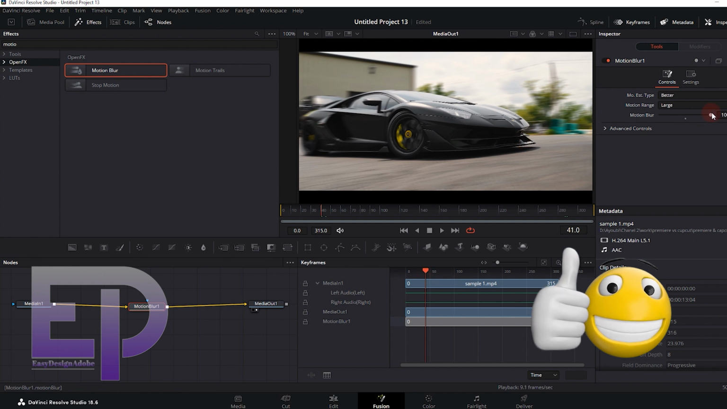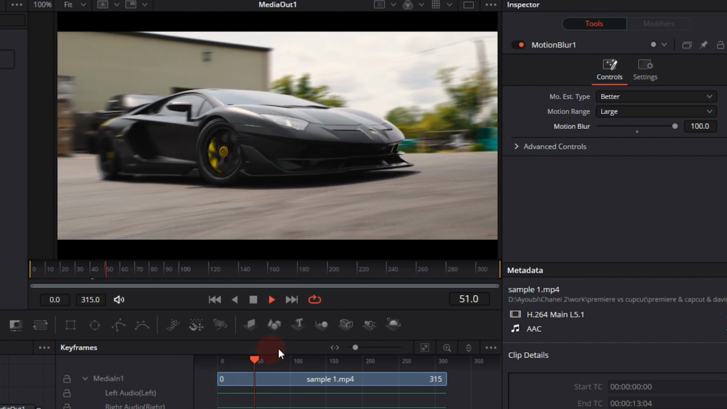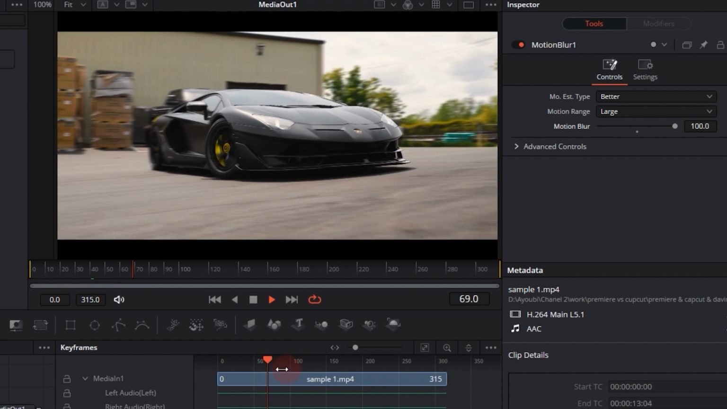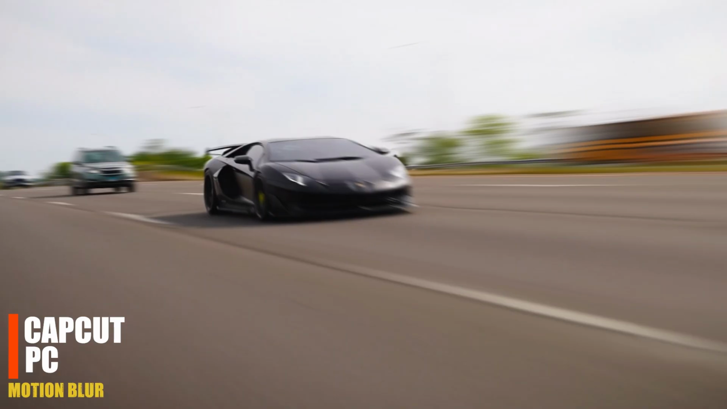In the video, the comparison is only the competition between DaVinci and CapCut, and that's it. Be the judge, write me your opinion.